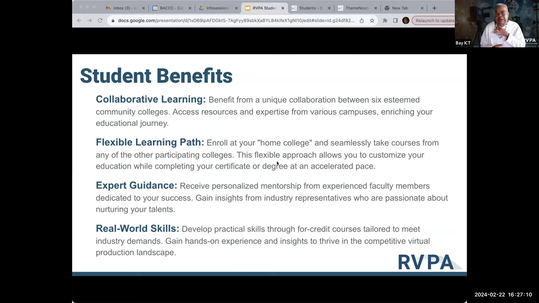I tell you, the faculty leads at each of the colleges have just been incredible to work with. They're all passionate about this industry and these opportunities. They have incredible connections to industry, and it's been a great group to work with. They're very, very supportive in wanting to see you all be successful.